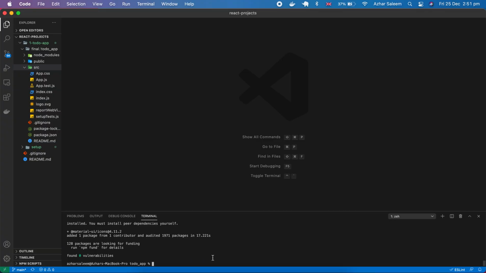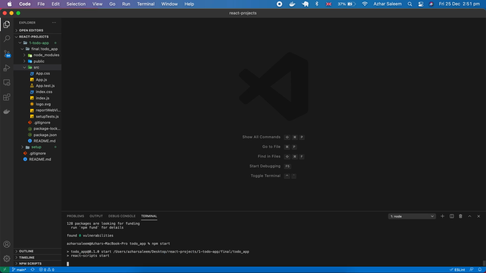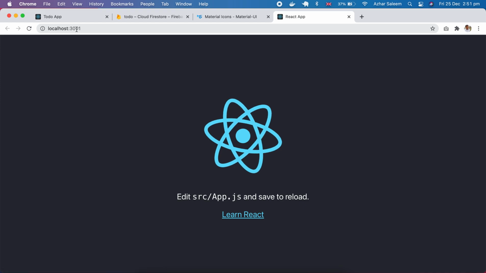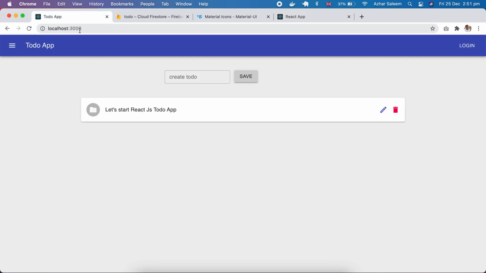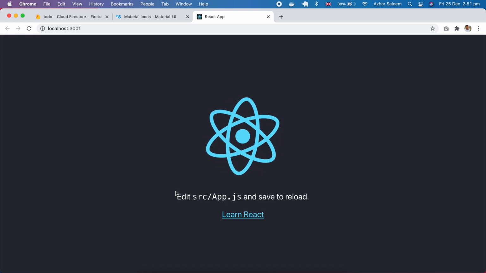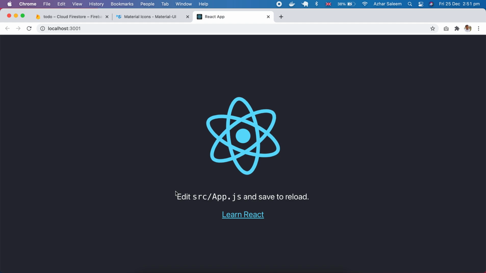Now we have to run our project. It's npm start. Our project is running. It's on 3001 because I'm already running another project on the default port. So here is the project. We made the setup of our Firebase. We installed React.js, and we installed Material UI and Material UI icons. So the setup is done.